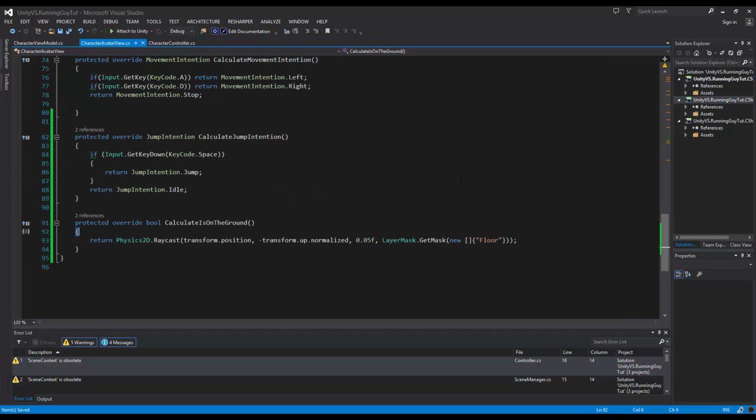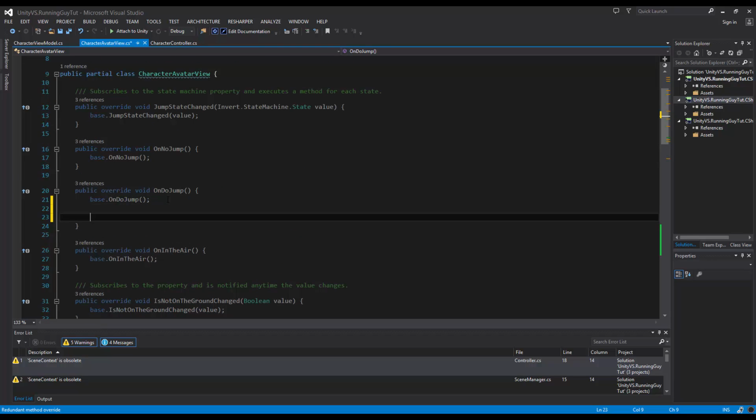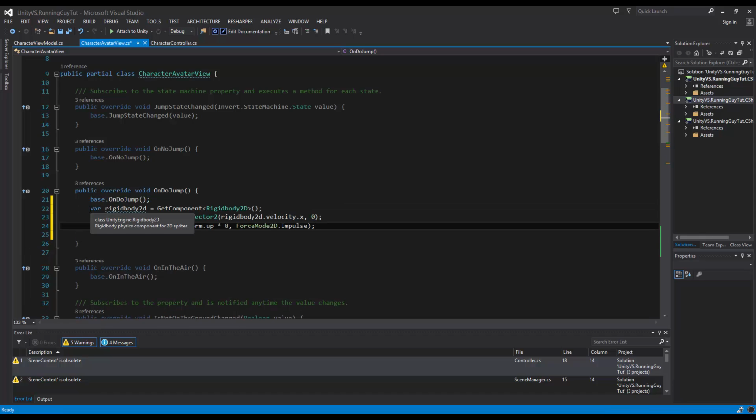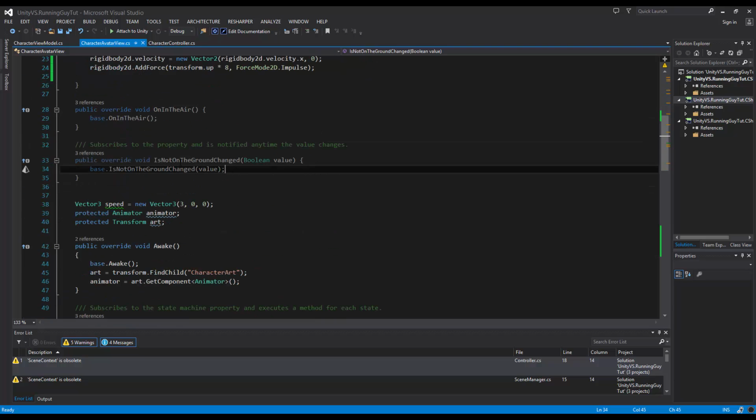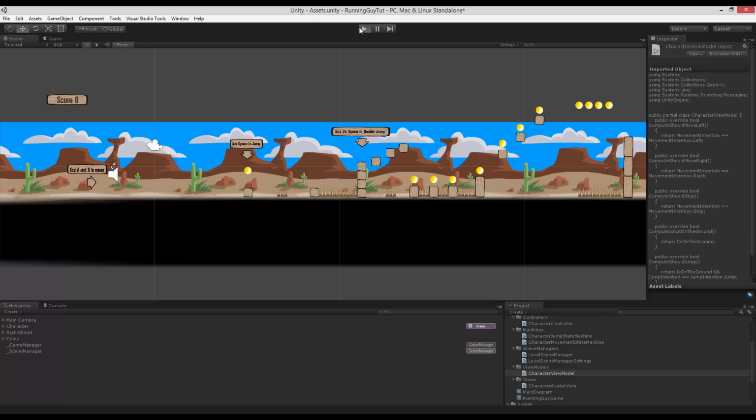Now it's time to fill in the handlers. So I got handlers generated for my jumping state, and at this point I'm going to use the do jump handler, and I'm going to get my rigid body, set vertical velocity to 0, and then add impulse force. We're not going to need any other state handlers right now, but I'm not going to remove those. Also, in the binding related to the is not on the ground property, I'm going to use my animator to set the is in the air boolean property to whatever comes in. So now if we hit play, we can jump.